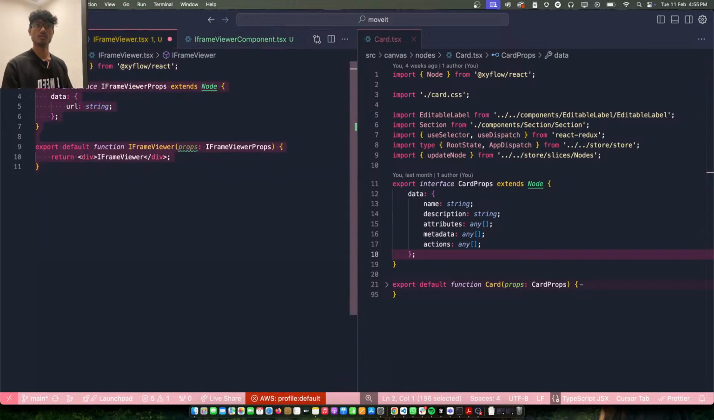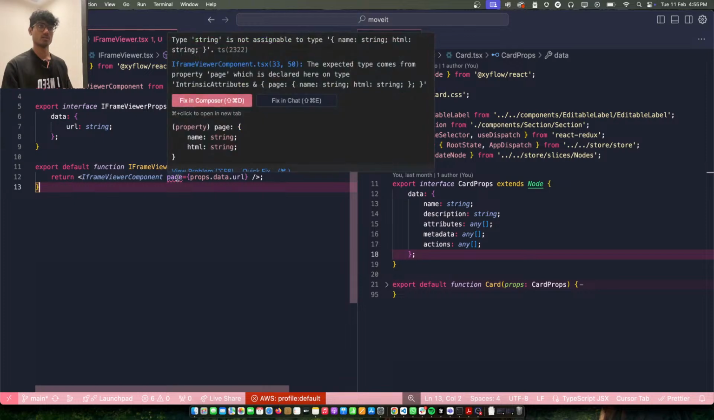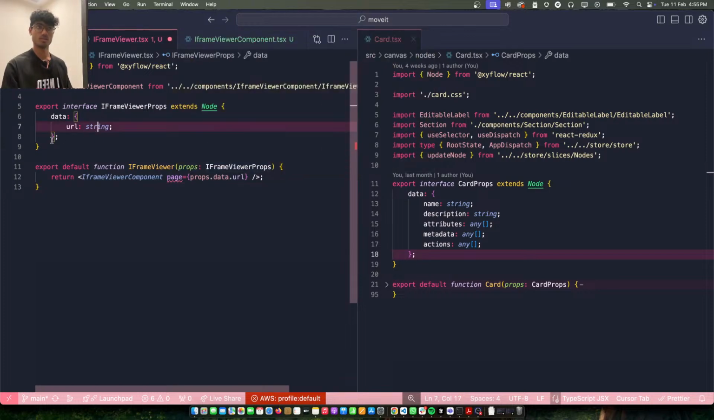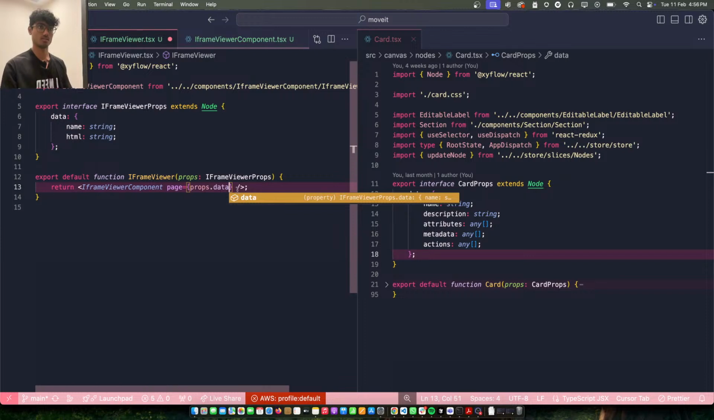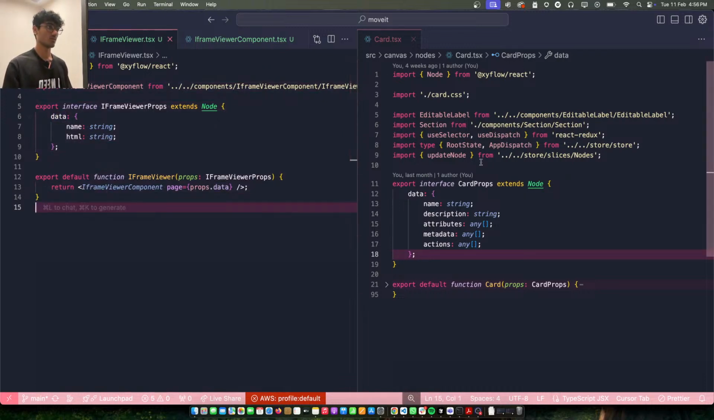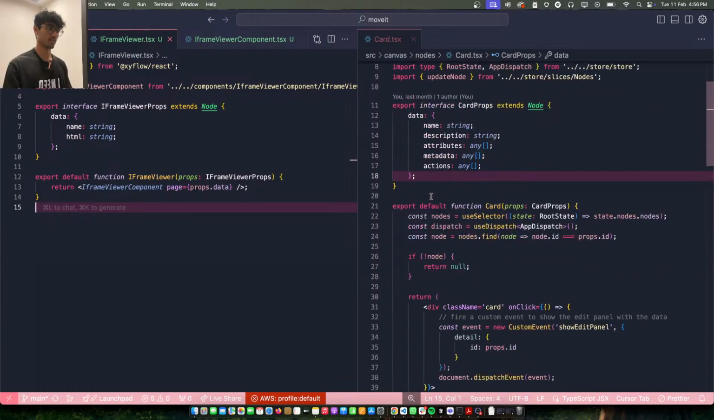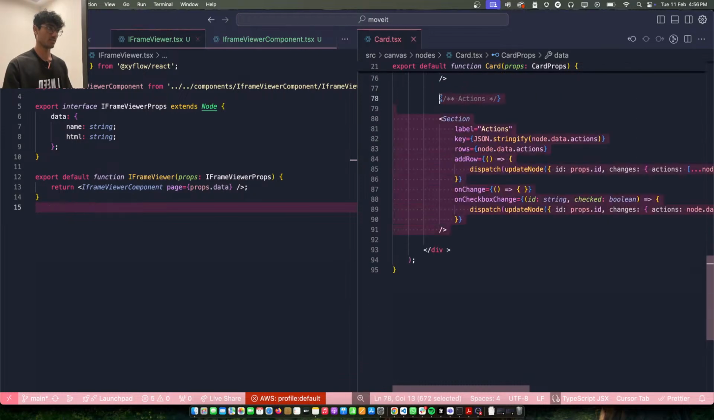Now in here I will import that component and then I will return that component. So what I need to do here is that I need to have the correct data type, the name and the HTML. Okay, so I need data, the entire thing, because that'll be my page. I can probably, never mind, this is fine. Okay, that's here. With that being said, I can check out the card and how it is being rendered.